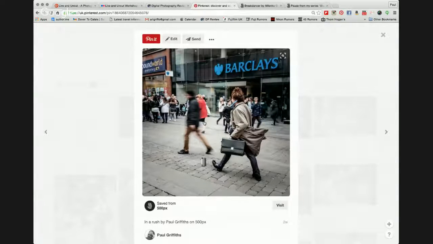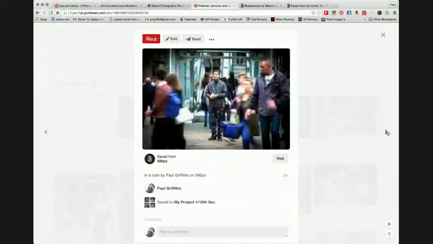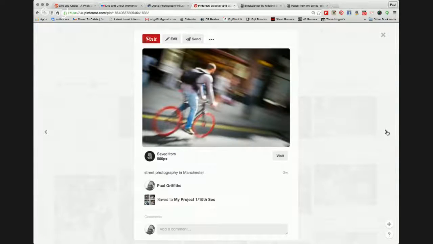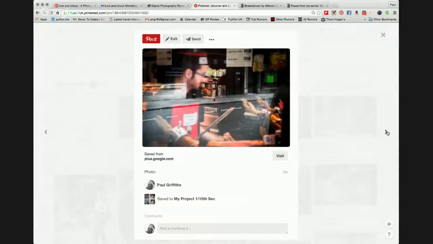It's a busker. He's still. He's not moving, but the rest of the people are moving around. Again, a guy handing out leaflets. He's still. People are moving around. Deliberately panned, but it's at such a slow shutter speed, I'm going to blur the cyclist. I'm going to blur the background. A little bit of movement, this guy in the window.